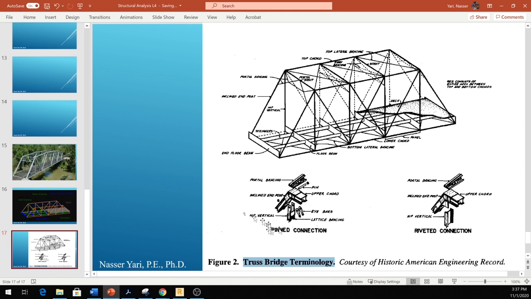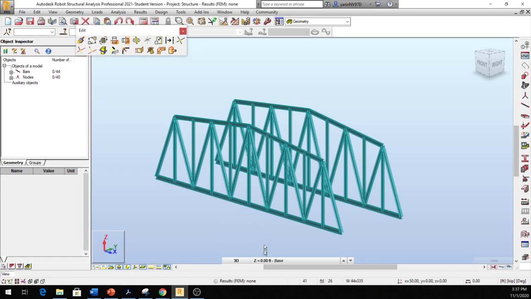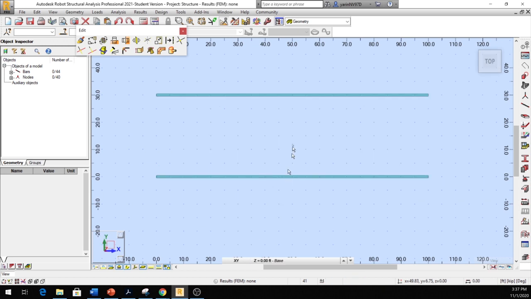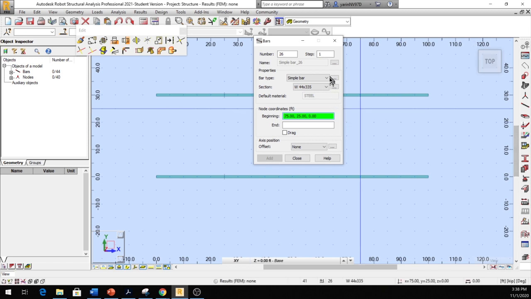Anyway, so let's go back to our program again, and I want to lay those out. So go ahead and down here where it says, click on XZ. No, I lied. Let's click on XY. There we go. So now we're here. I want to put the floor beam in. Come up in here on the right side. Select bar. And then come in here in the drop-down menu. Select beam.